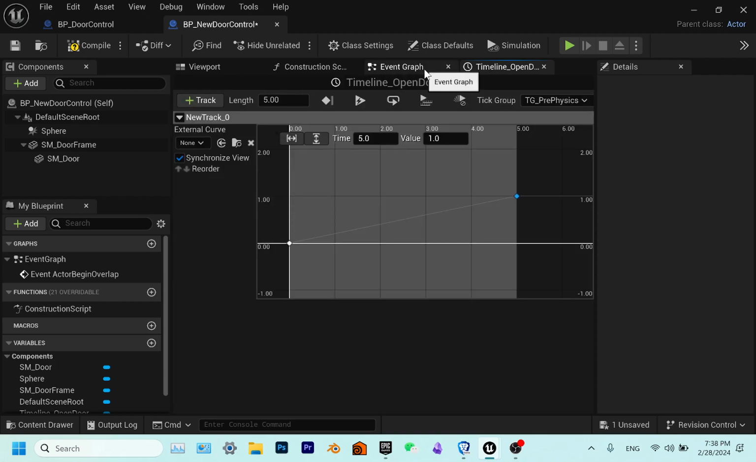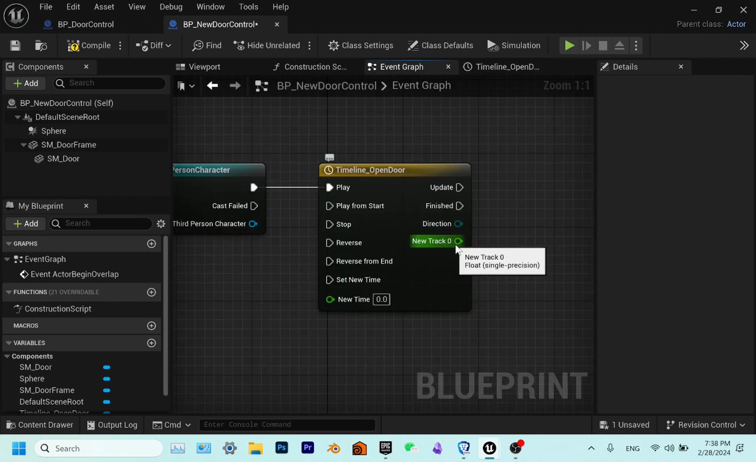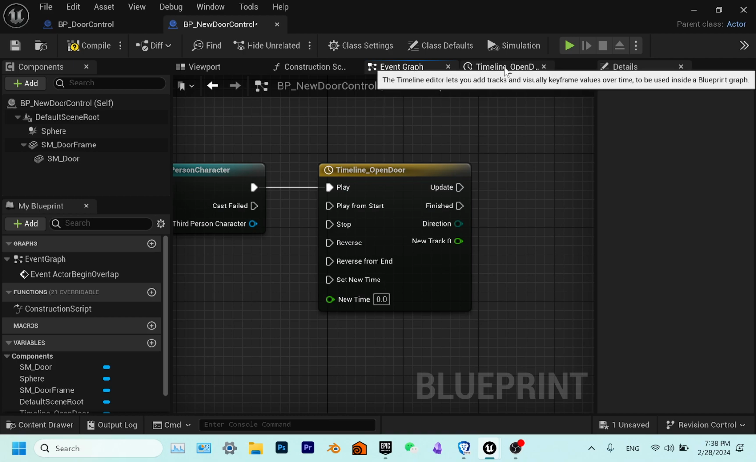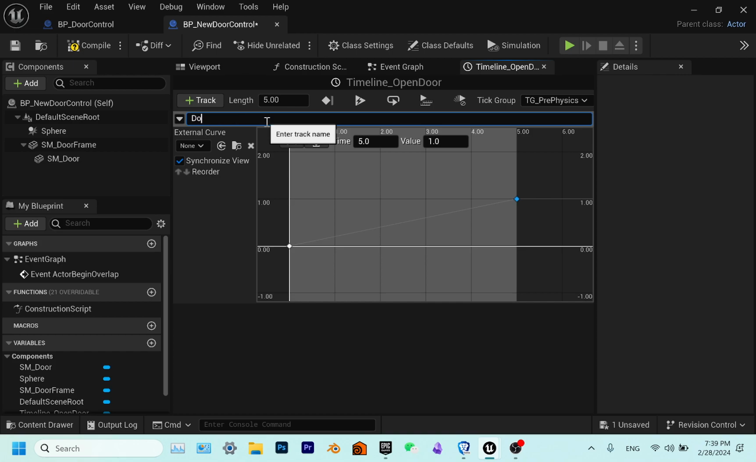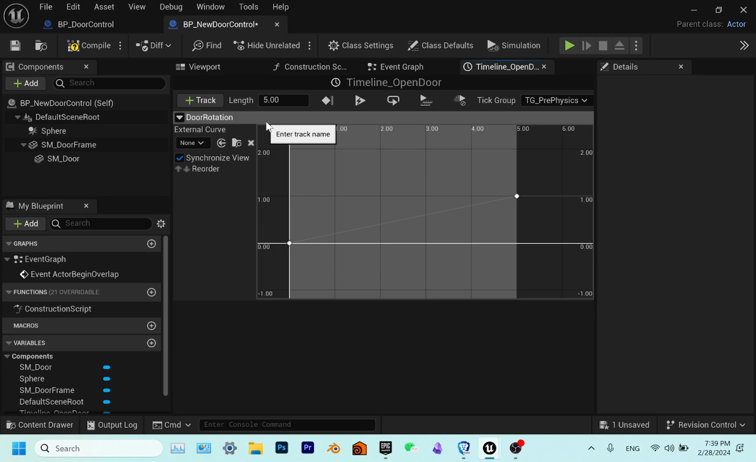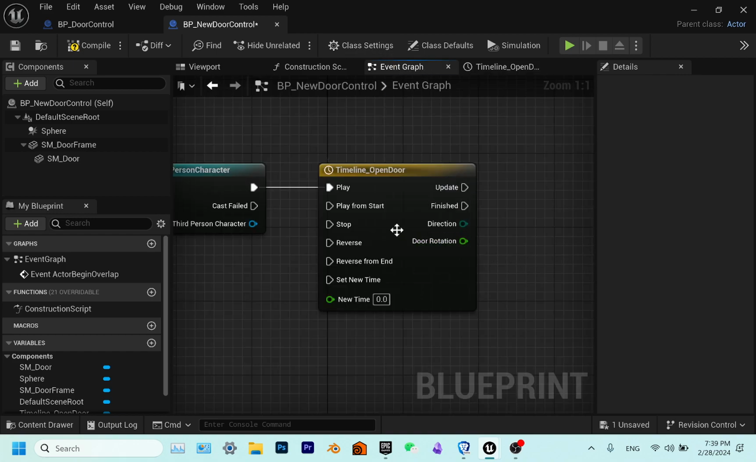If we go back to our event graph, we see now a new pin. This pin wasn't here before. This is our output from this timeline that we created. It says new track 0. It's a little bit confusing, so maybe we rename it. We go back to our timeline, and on the new track 0, we right click and rename it door rotation, so we know this curve is controlling the door rotation. Back in our event graph, this pin has been renamed door rotation.